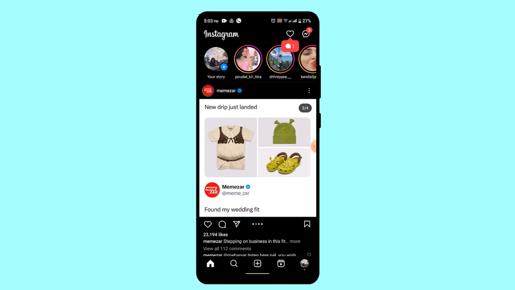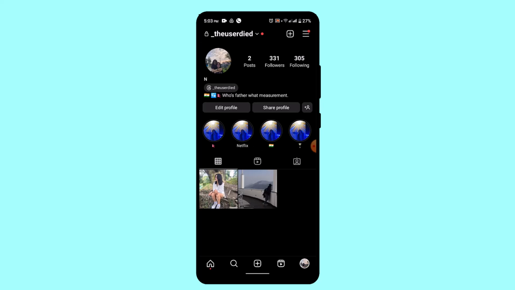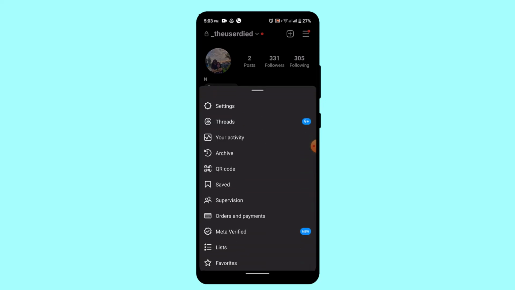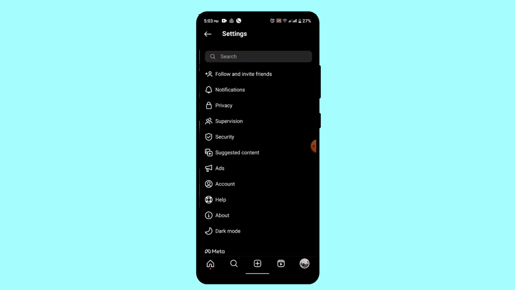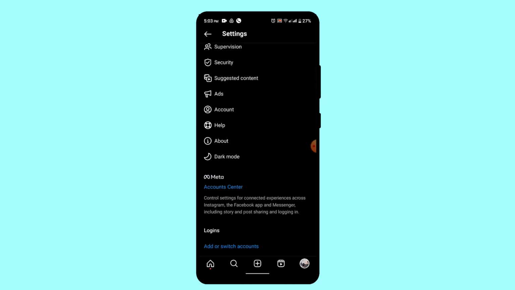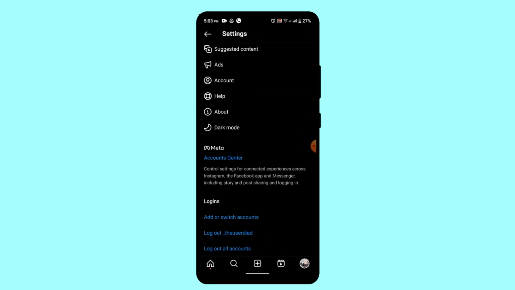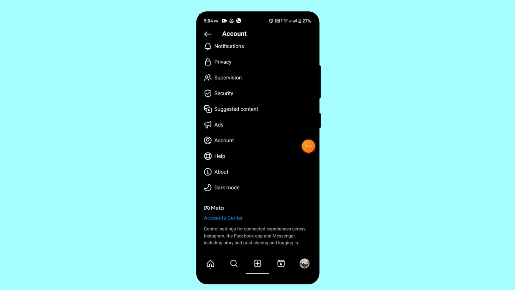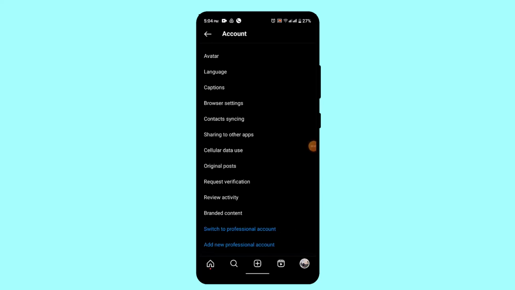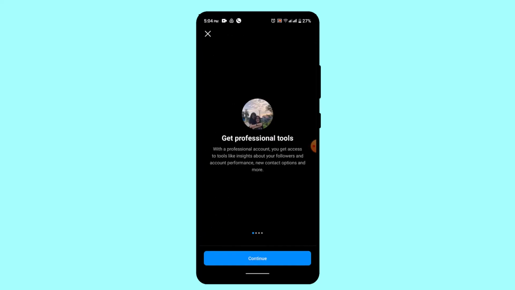Once you've logged into your Instagram account, you'll need to tap the profile icon. While you're on this page, tap the tab bar icon, and after that go to settings. Once you've done that, go to account. After that, scroll down right to the bottom and tap on switch to professional account. Once you've done that, tap the continue button.